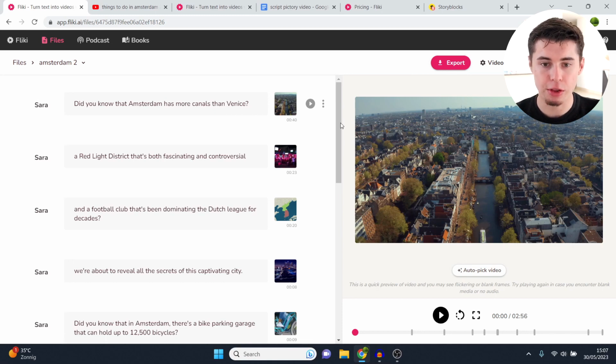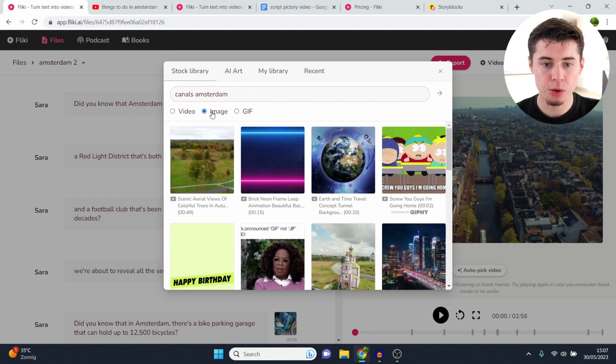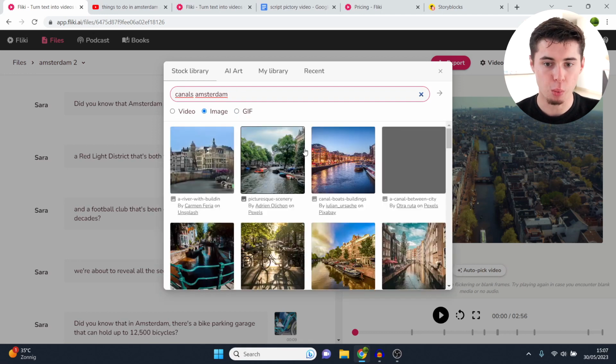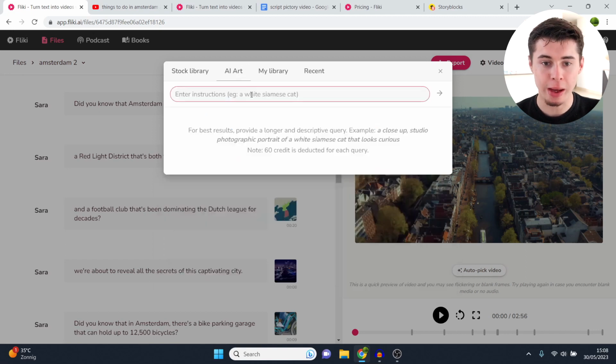So that is how you can change the video. However, you can also use images or GIFs. Works exactly the same. Simply search, just like that, and then you can choose an image, video, GIF, whatever it is. As you can see, these look beautiful. What they then also have, and this is one of my favorite features, is AI art. Now this is something that they don't have on many other tools. So if you're looking for this specific feature, Fliki AI is going to be the one for you.